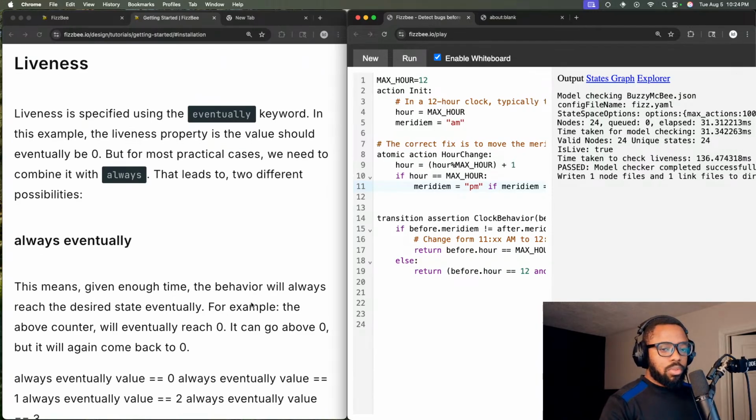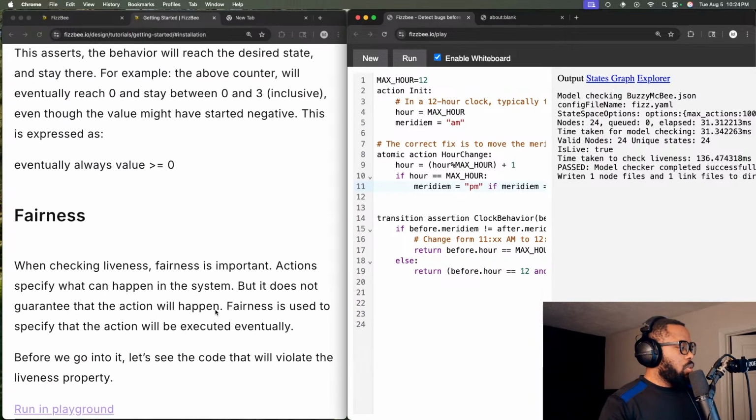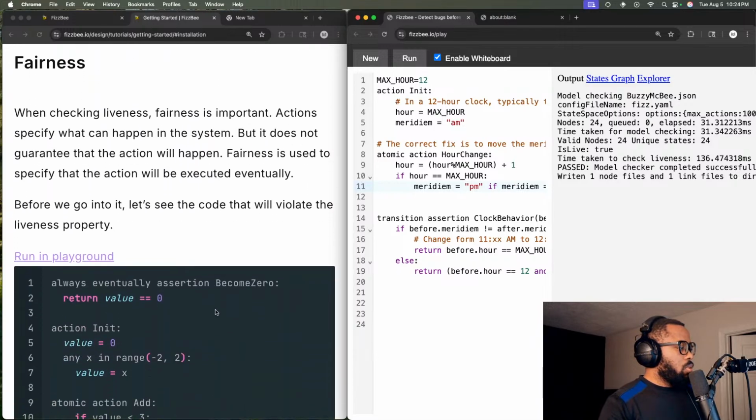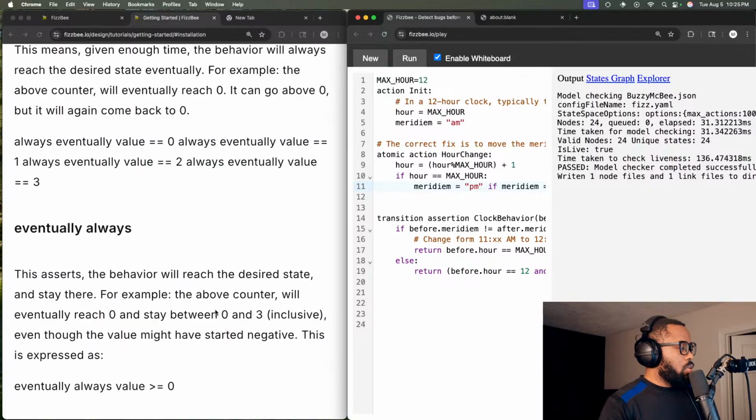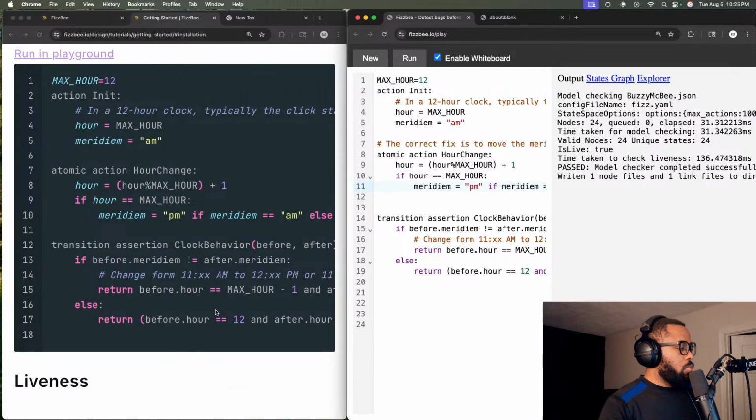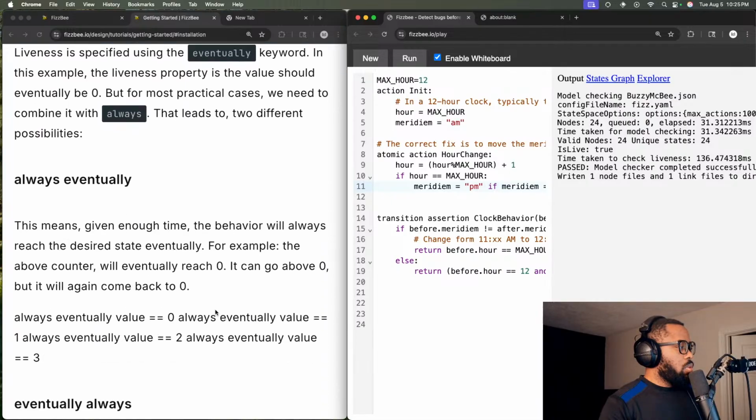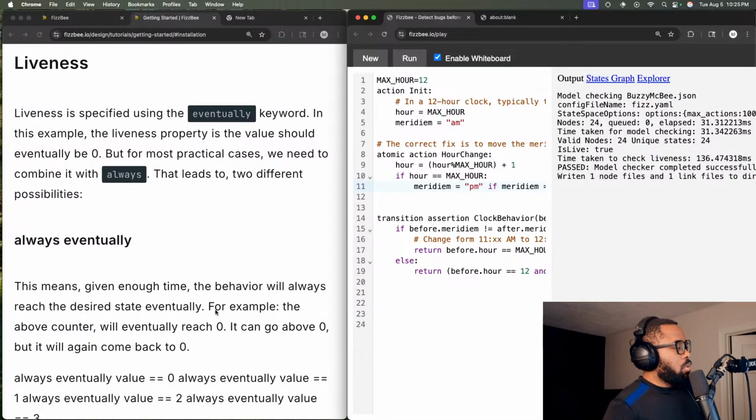Okay. So let's do liveness. Well, I don't think we'll make it to fairness for this first session. All right, let's do liveness and end it there. Liveness is specified using the eventually keyword. In this example, the liveness property is the value should eventually be 0.